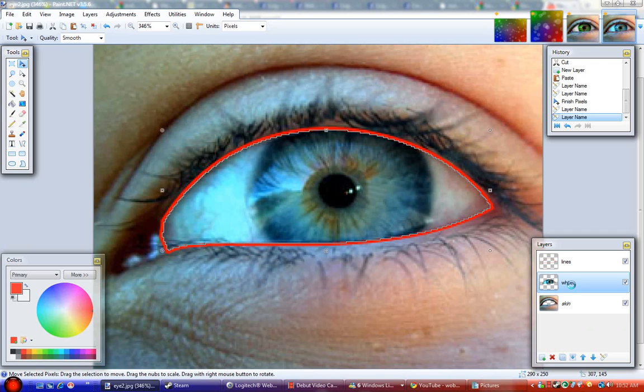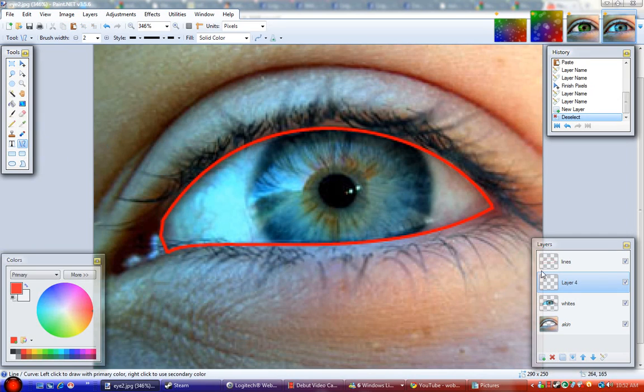Now go back to your whites layer, and make another layer on top of that, so there should be a fourth layer on top of whites. Go get your line tool, and then go around the actual colored part of the eye.